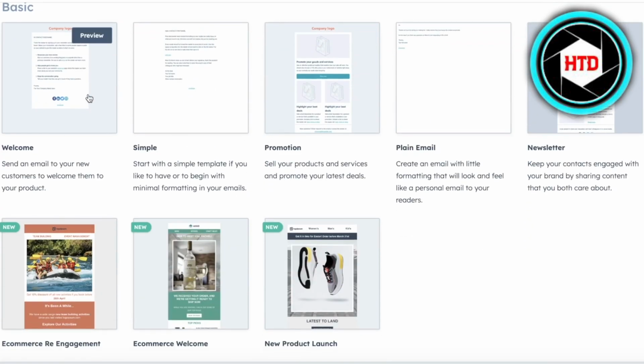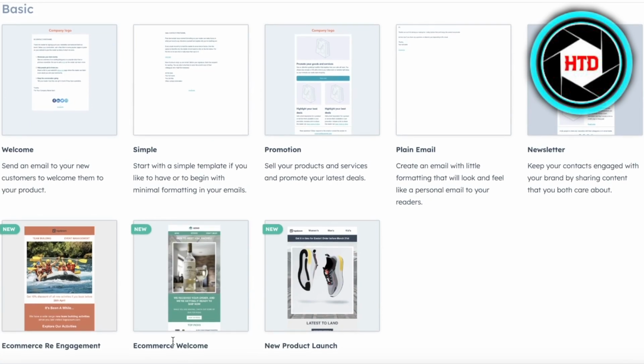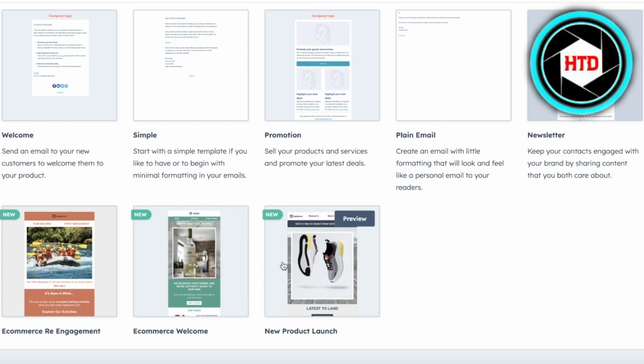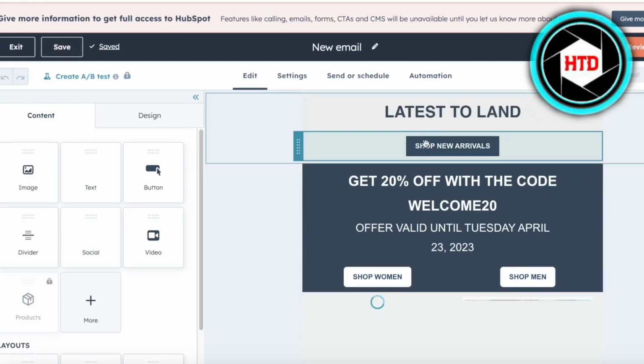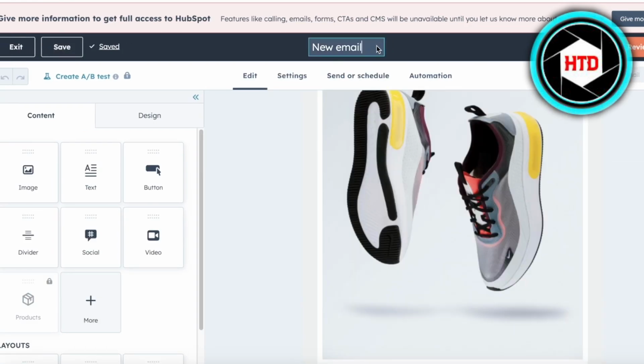And let's just say we want to send a promotional email like this one. You have an e-commerce welcome email, you have a new product launch email, you have an e-commerce re-engagement email. So you can open up any of these email templates and you can edit the name from the top over here like this. So we have new product like this.